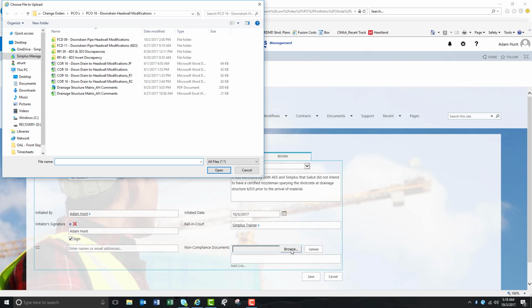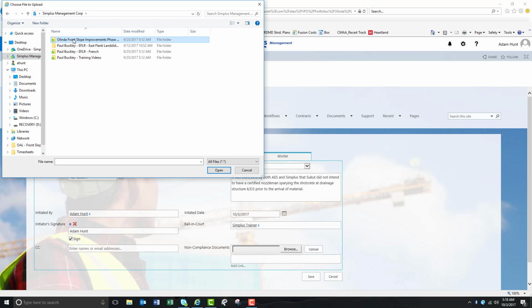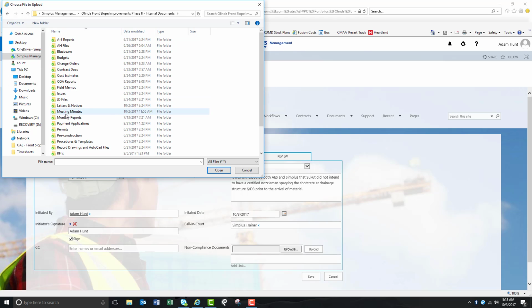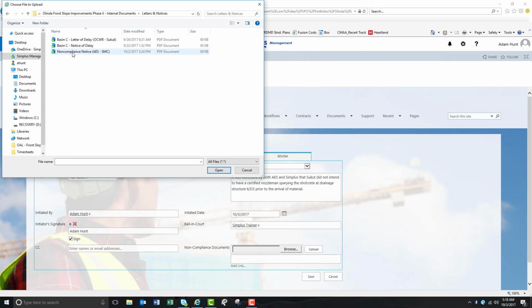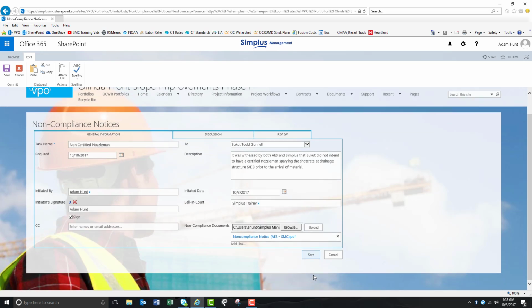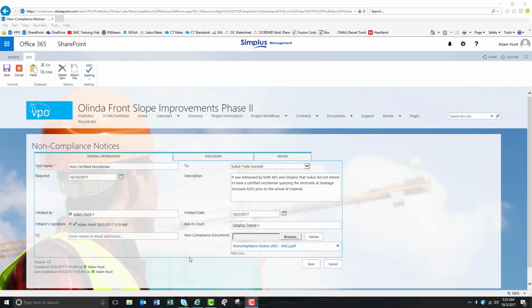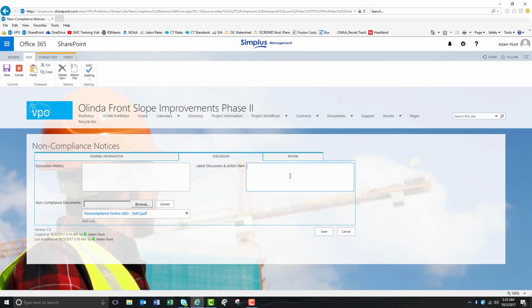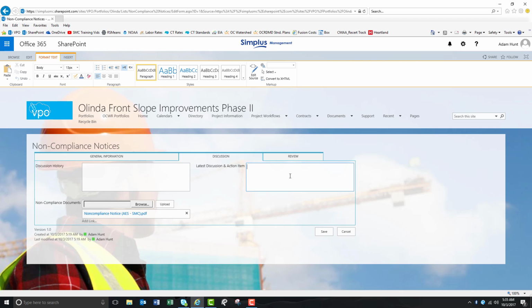Here, click Browse, and you can attach any documentation. See non-compliance notice there. Make sure you click Upload, otherwise it will not be saved with this non-compliance. Once you've gone through and verified all the information on your screen here is correct, scroll up to the discussion tab, write a brief description for the weekly minutes of what occurred for this item.